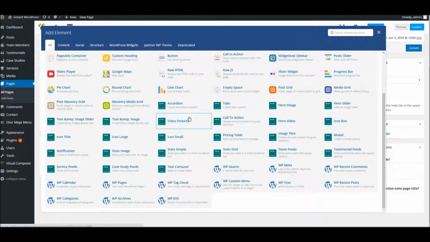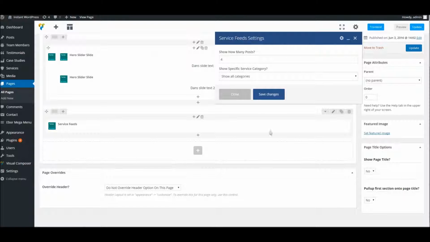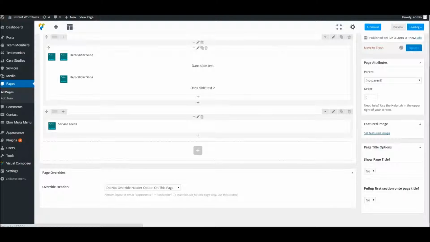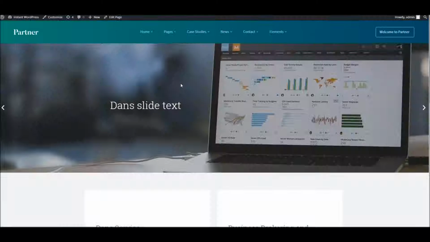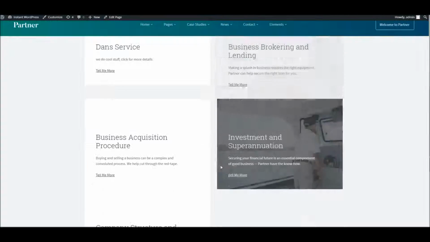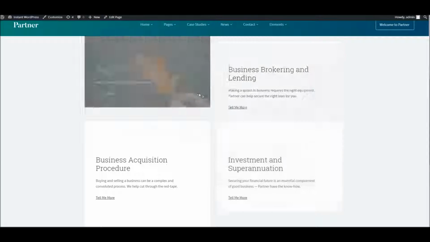Got quite a lot of choice here. I think I might go for some services. We'll keep it with 4, and we won't add anything else to the page at this point. Let's just refresh and see what we've got. So there we go. We can see we've got our services appearing neatly there.